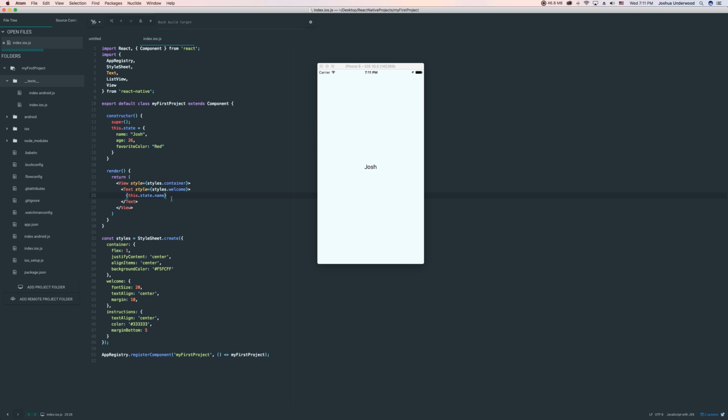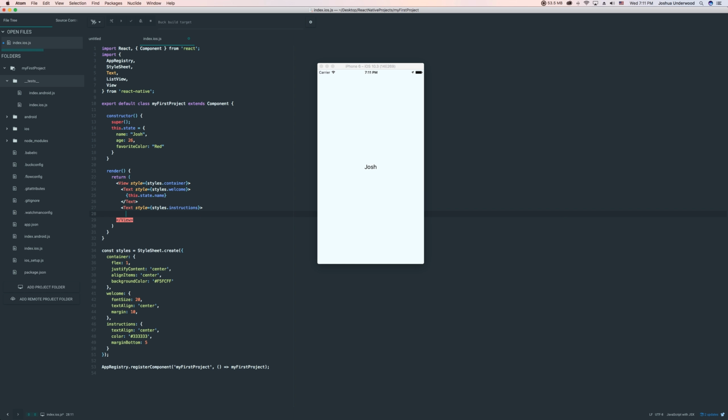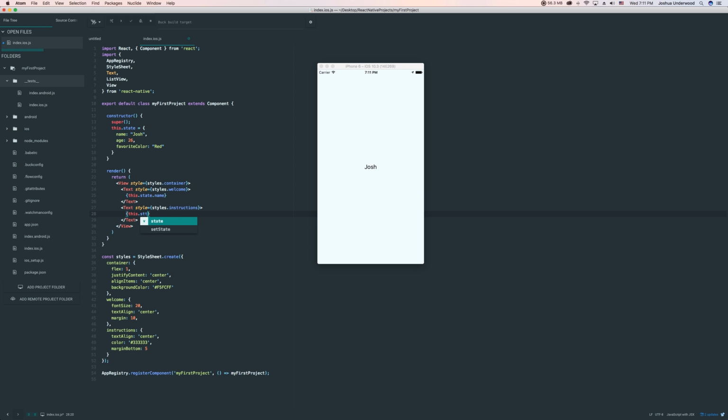And I'm going to go ahead and throw another text in here, and I'll give it the same style as what there was originally, which was instructions. Inside this text component, I'm going to go ahead and display my age. Voila! You can see I've got my name and my age on screen.